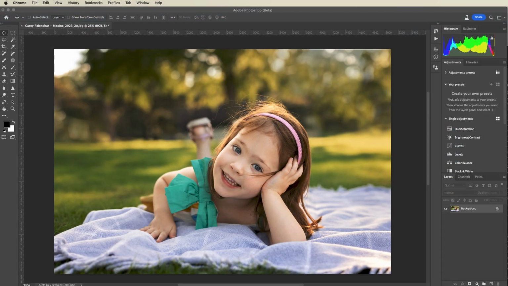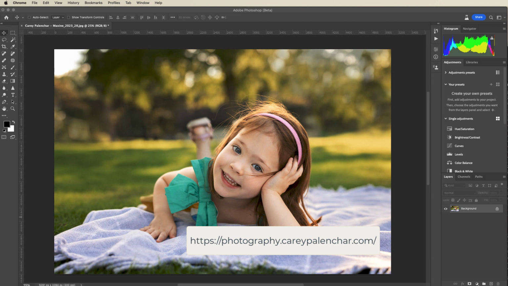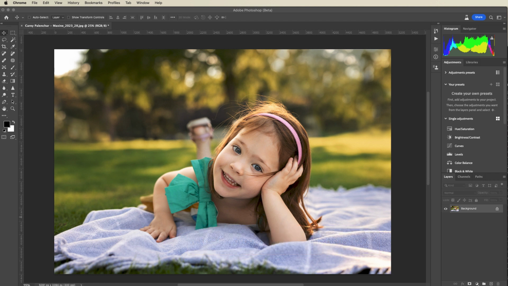My friend Carrie was recently sharing this photo with me, and I thought it was so cute, but I did not love the foot in the background. So I wanted to remove it as quickly as possible. I'm going to begin by pressing Command or Control J on my keyboard in order to duplicate the background layer.